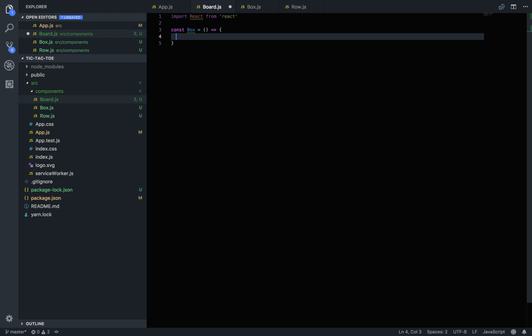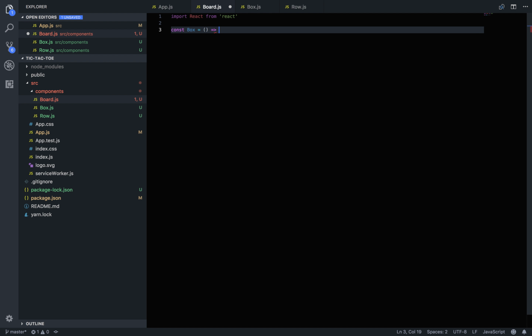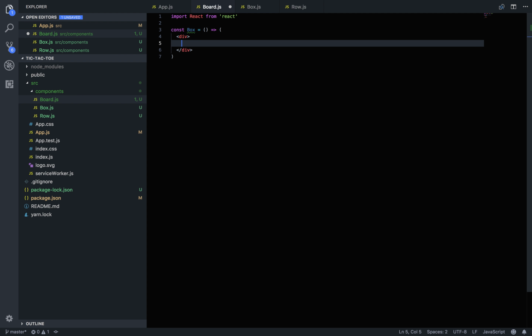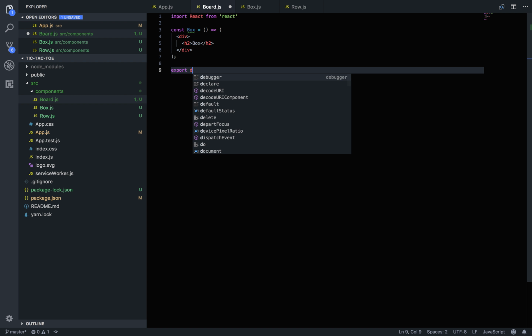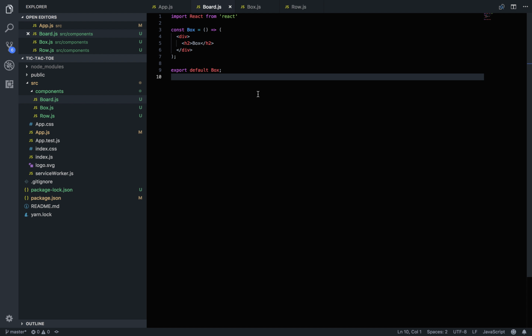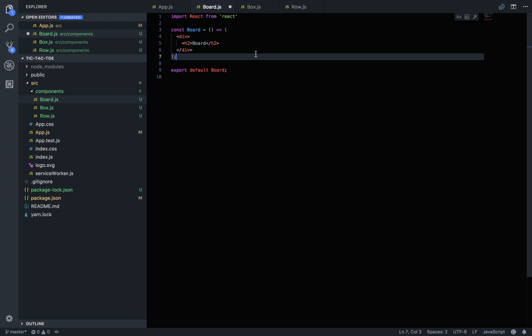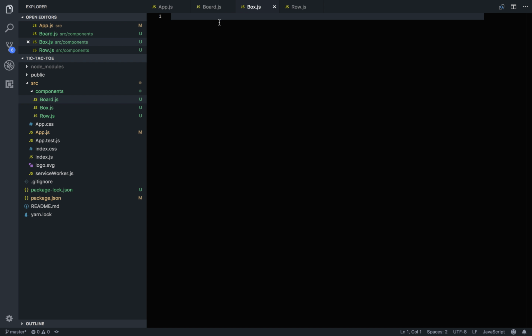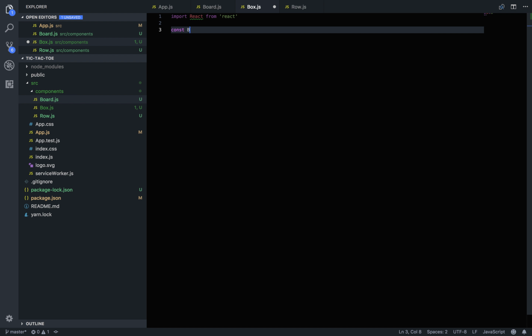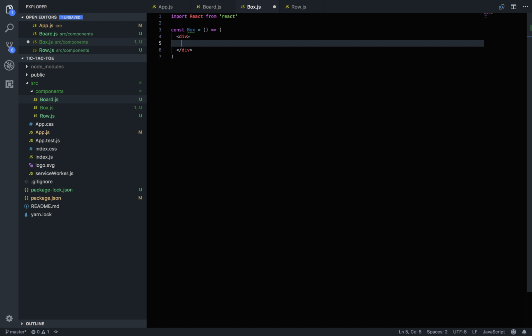So, all right, const box, and let's just return immediately. We're just going to say div, and then let's just say box right now. Export default box. There we go. And then we're going to do the same. Oh, this is not the box, this is the board. All right, cool. Then we're going to do the same for box. Const box, a div that returns an h2 that says box.